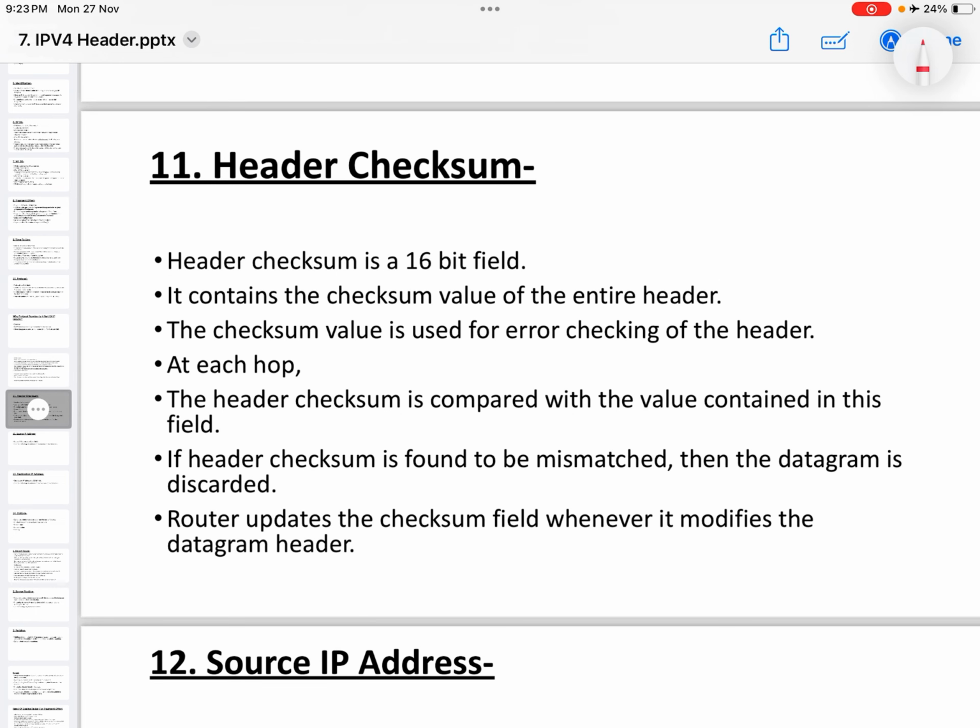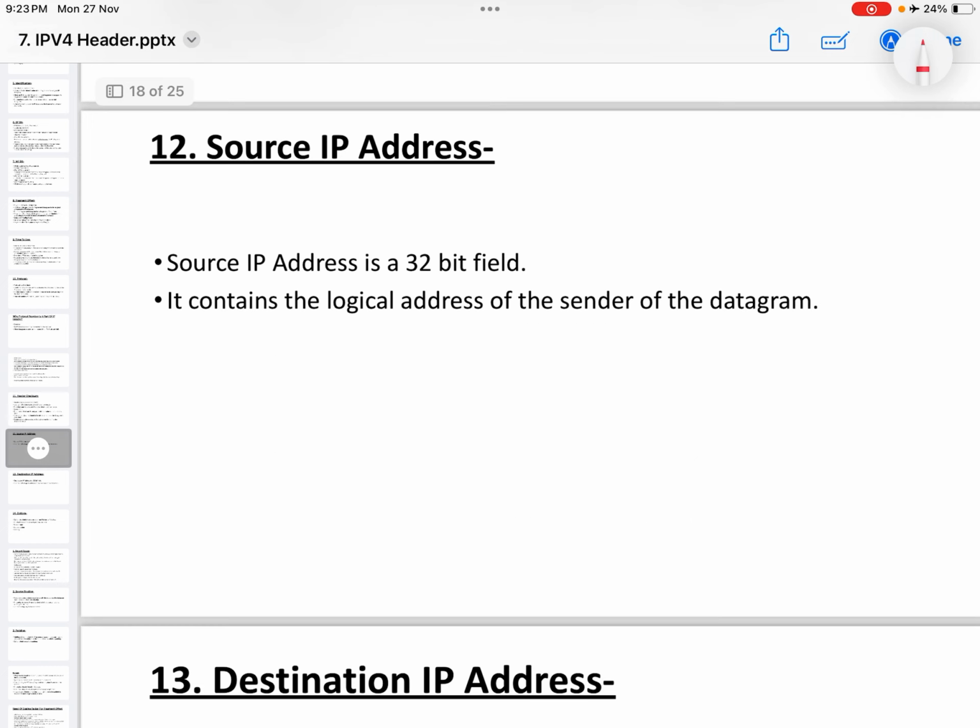Header checksum. Header checksum is a 16-bit field. It contains the checksum value of the entire header. The checksum value is used for error checking of the header. At each hop, the header checksum is compared with the value contained in the field. If the header checksum is found to be mismatched, then the datagram is discarded. The router updates the checksum field whenever it modifies the datagram header.